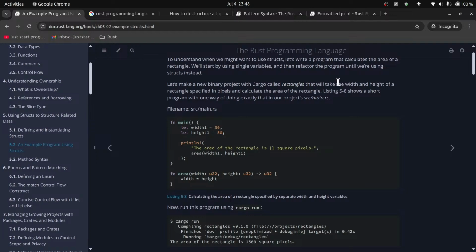Okay. That will take the width and the height of rectangles specified in pixels and calculate the area of the rectangle. A short program with one way of doing exactly that in our project. Good. Okay, let's copy this one.